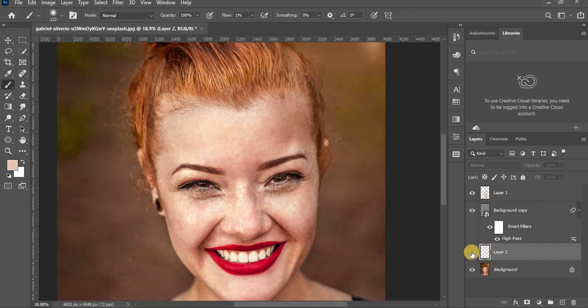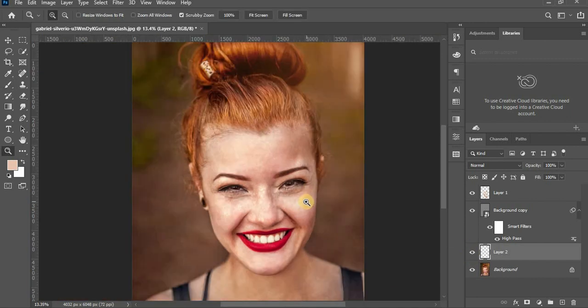Look at that. So this is before and this is after. It looks perfect, I guess. Okay, we are done with the second part or second step.